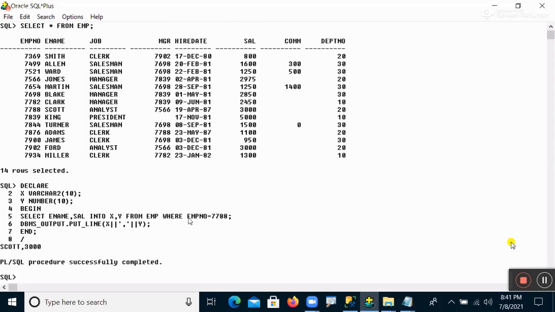Now, whichever employee number you give, that employee name Scott and that employee salary 3000 are shown. You got it now? But observe, here only one employee's name and salary we can display, because whichever number is given, only that person's name and salary I can display.